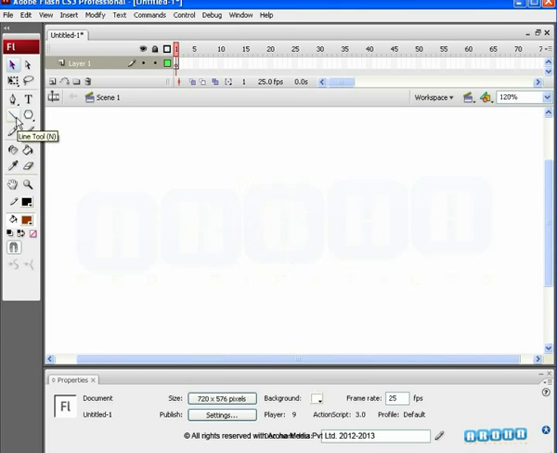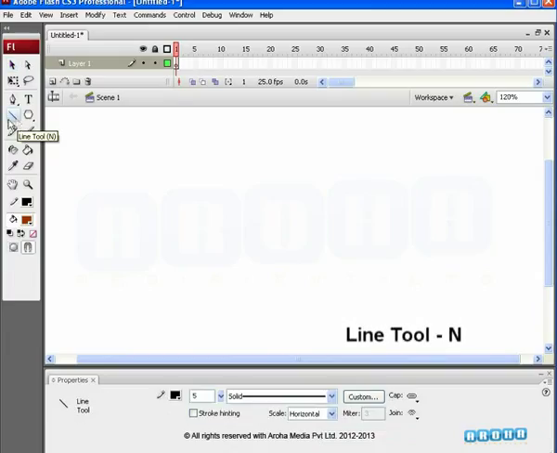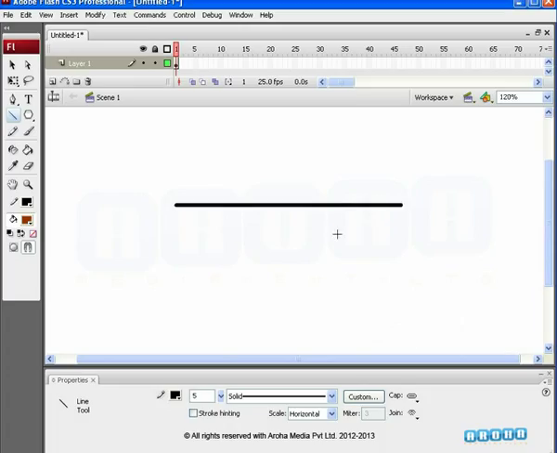Now we move to the Line tool. You can also use the shortcut key N. Okay, here's our line. Now a small pointer for you. Remember how we hold down the Shift key to draw a perfect square or circle? Well, if you want a perfectly horizontal or vertical line, hold down the Shift key when you draw a line. To change the properties of the line, you can visit the Properties tab.